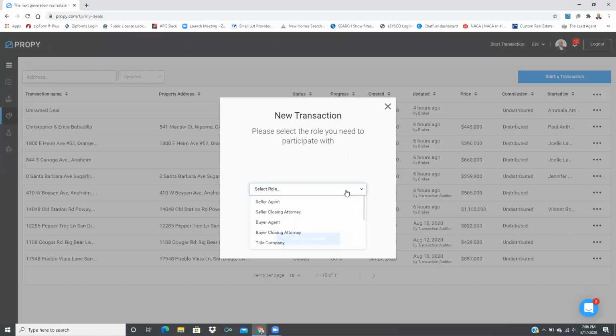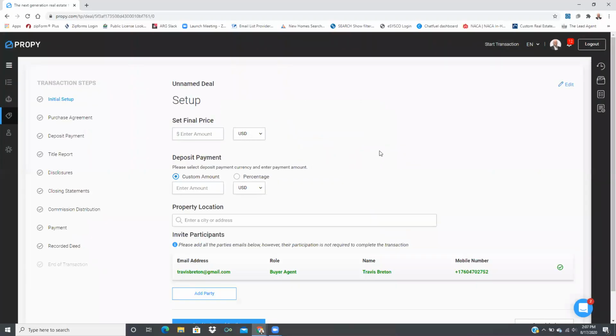Today we are going to be a buyer's agent. So we select the role, buyer's agent, and we are going to start transaction. All right. It's best to spend just a couple minutes in the beginning of your transaction to completely invite all the parties to the transaction and fill out the information completely. This will help the system work for you and save you hours on processing.